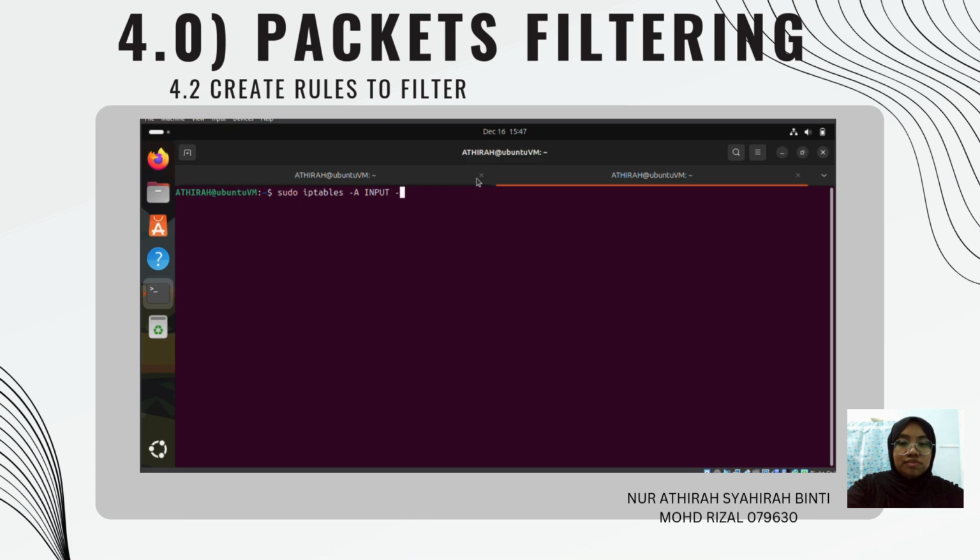Denying traffic to a specific port. Suppose you want to block traffic to port 22, which is SSH. The command will be sudo iptables -A INPUT -p tcp --dport 22 -j DROP. And besides that, you have to allow incoming HTTP traffic on port 80. The command will be sudo iptables -A INPUT -p tcp --dport 80 -j ACCEPT. These rules allow incoming traffic to port 80, commonly used for HTTP.